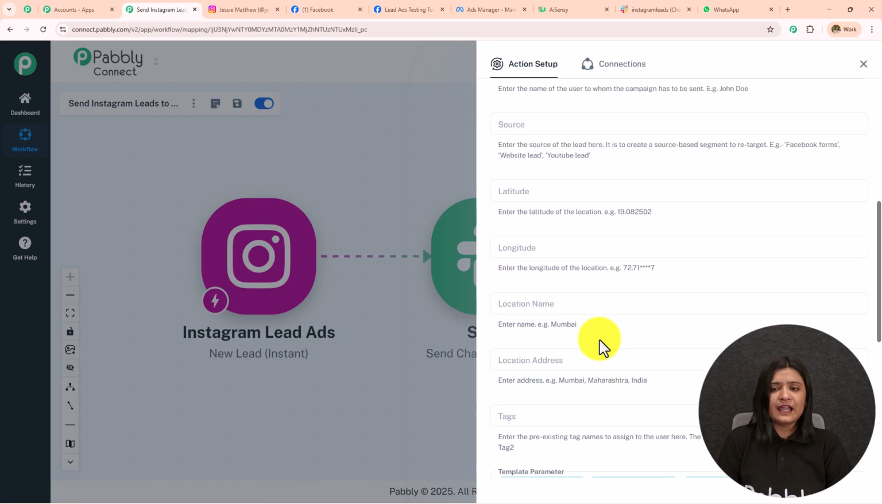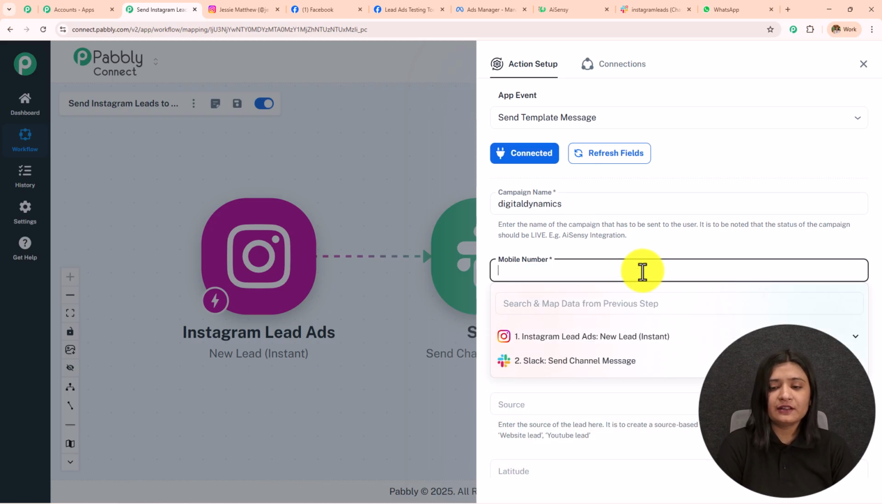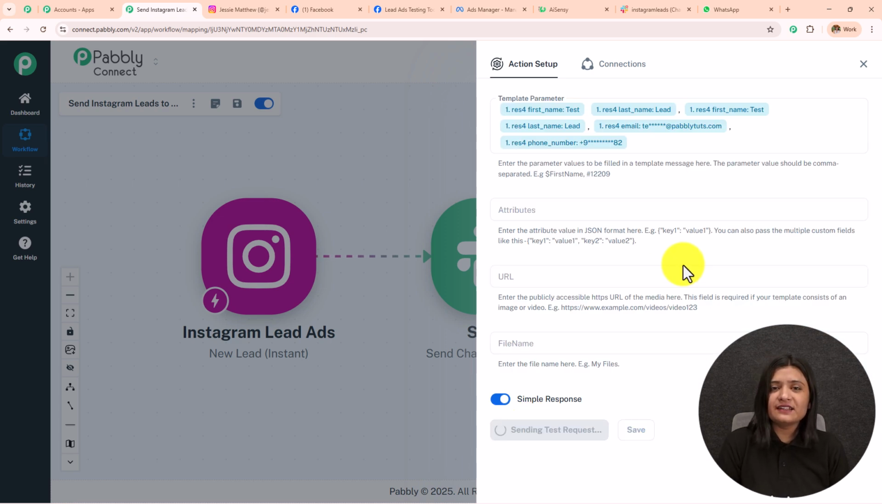Now over here I have mapped all the required details, but you can see that this is a dummy phone number. For now I'm going to remove this phone number and enter my own phone number so that I can show you the WhatsApp message on the execution of this workflow. I'm going to click on save and send test request. Let's wait for the response.